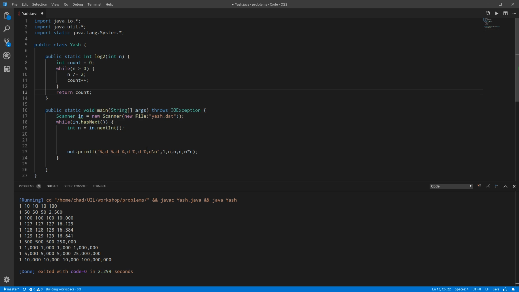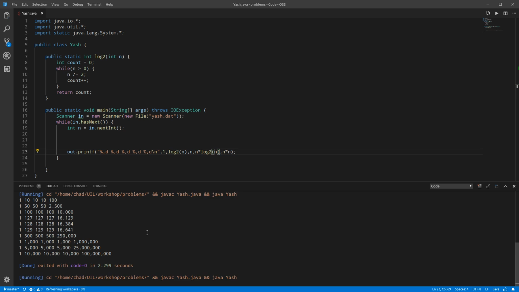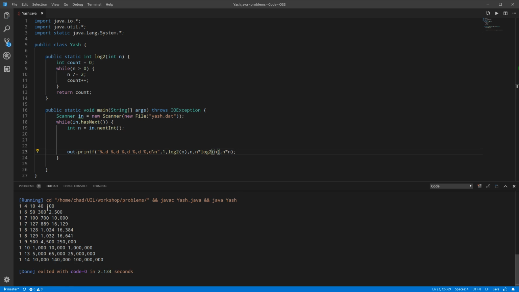Okay. Now we'll know really quick if this works or not, because right here, I'm just going to go ahead and say log2 of n. And then likewise, I'm going to say n times log2 of n. And I'll run my code here, and we'll see if that worked. 1, 4, 10, 40, 100. That's what it should be. 1, 6, 50, 300, 2500. That looks good. 1, 7, 100.